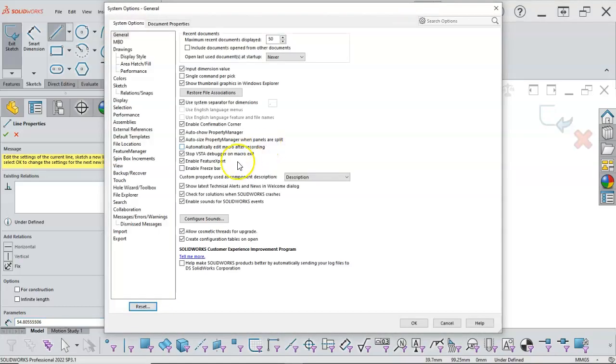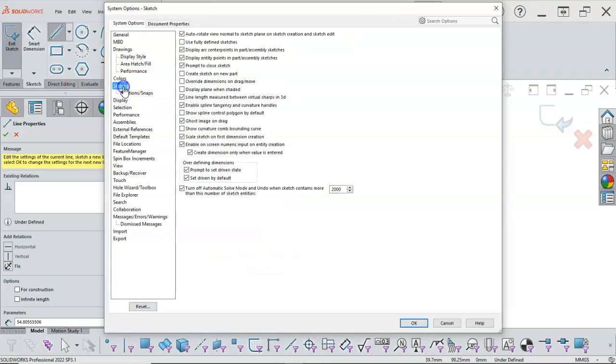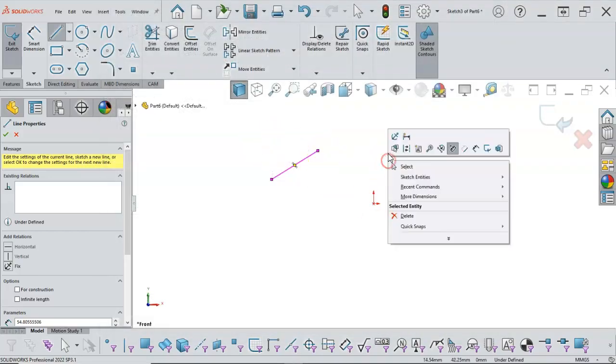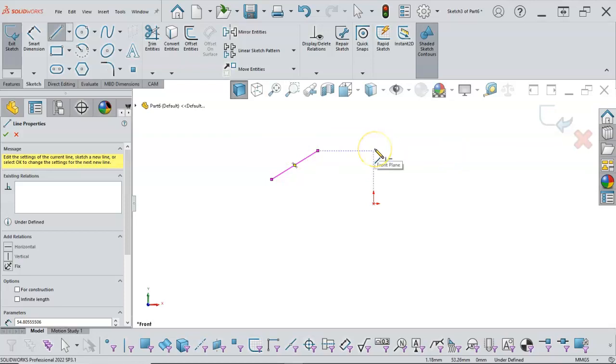the options. All right, so on the very top is the sketch. There we go. Enable on-screen numeric input on entity creation, but only create the dimension if the value is entered. All right, so since I did not enter a value, it gets kicked off, and then I can come over here to the sketch numeric input and turn it off.